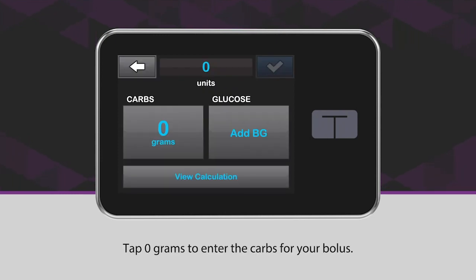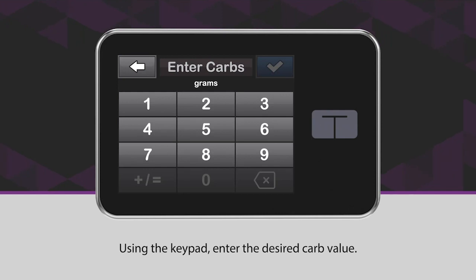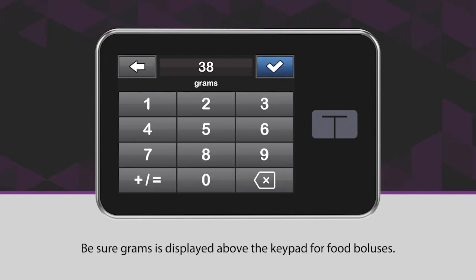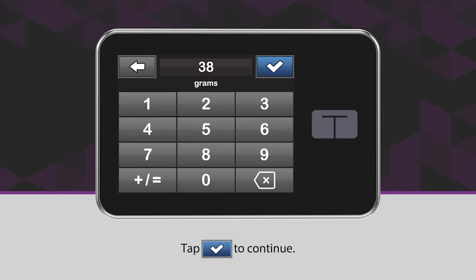From the home screen, tap Bolus to access the bolus screen. Tap 0 grams to enter the carbs for your bolus. Using the keypad, enter the desired carb value. Be sure grams is displayed above the keypad for food boluses. Tap the blue checkmark icon to continue.